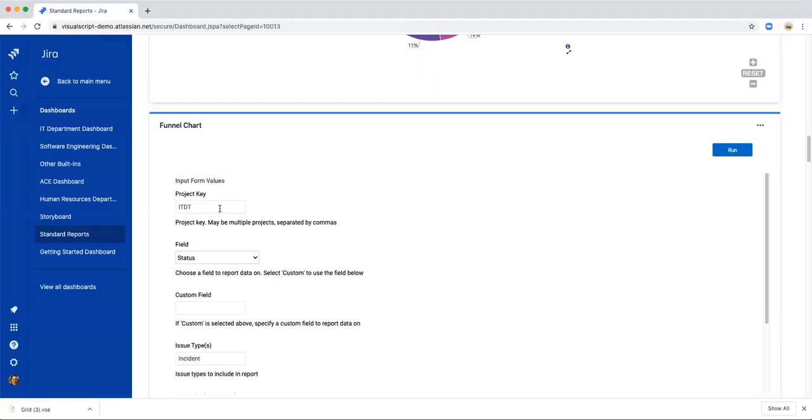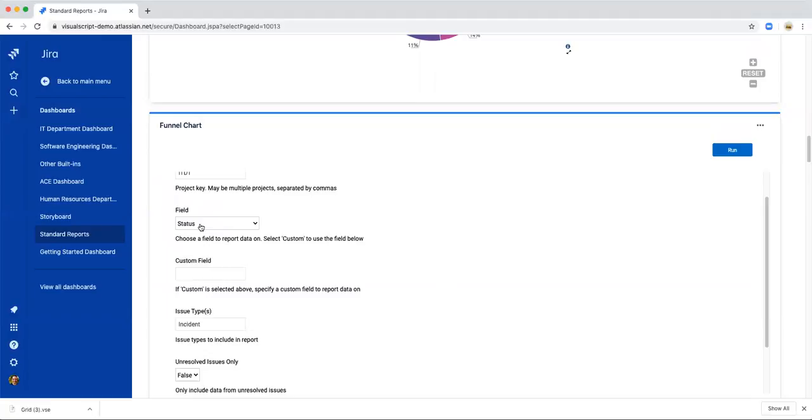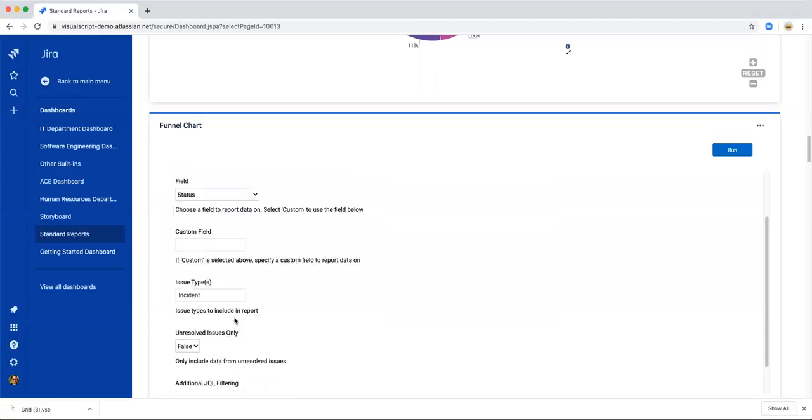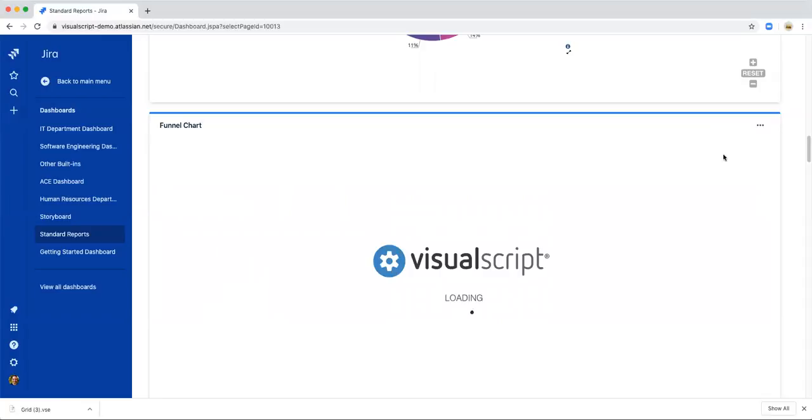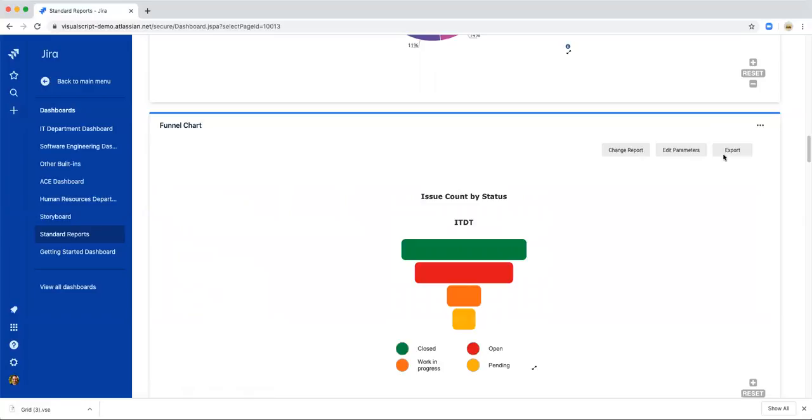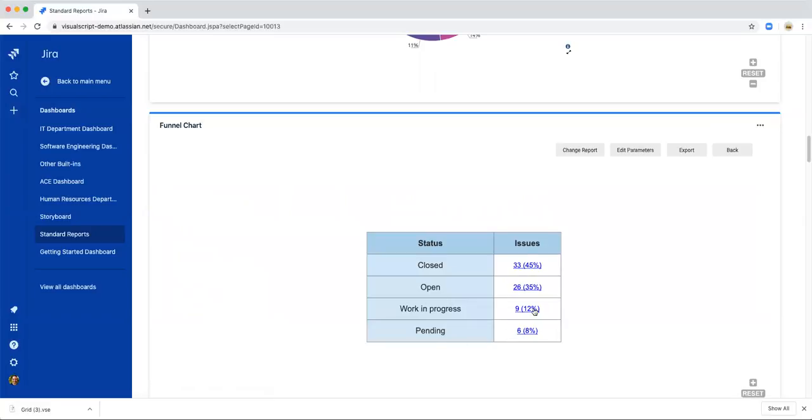So for my funnel chart, I'm going to do my project key, my field being status, issue type incident, resolved and unresolved issues. Now we're going to have different rectangles reading from top to bottom. The larger the rectangle, it means we have the more issues within that status. So you'll see closed has the most issues, next is open, next is work in progress, next is pending, and then I get the more detailed information here in the expanded view.